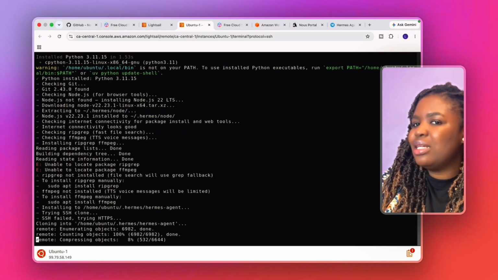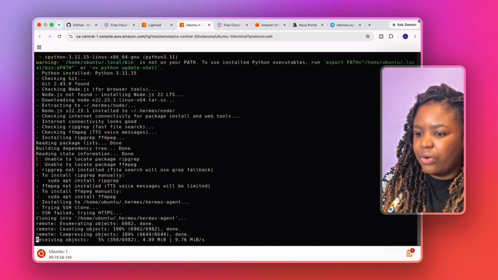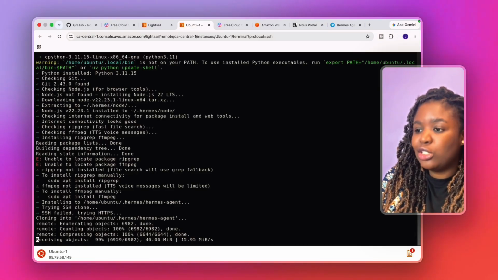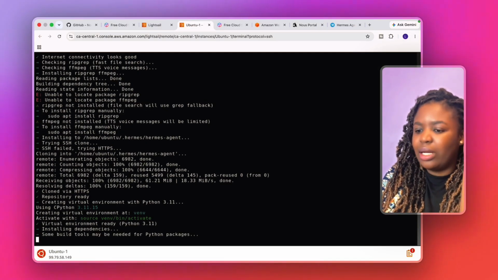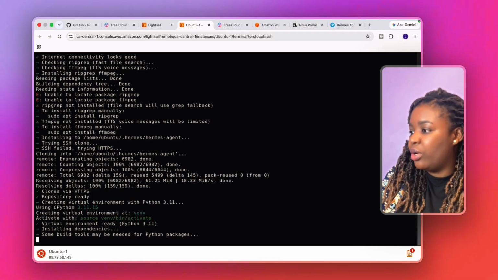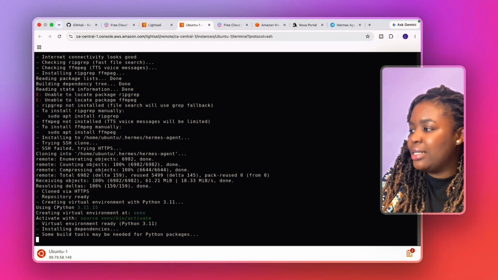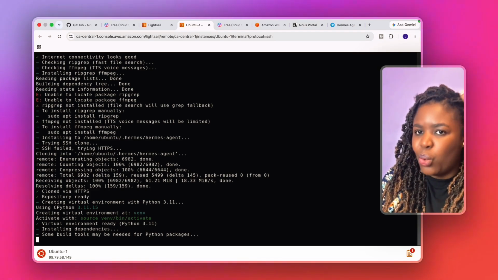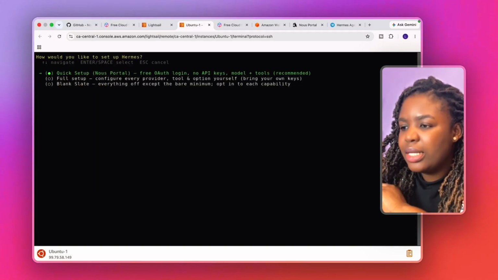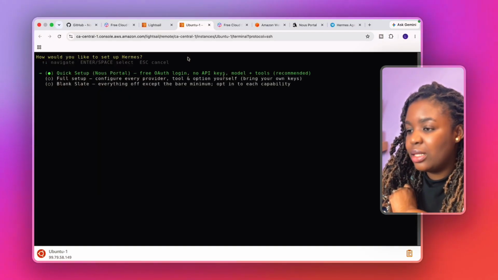So you don't necessarily have to sit around and wait for it to get set up. You can actually go do something else and then come back to see if it's still running or if it's still getting set up. And like I said, it sets everything up on its own, so it's pretty much standard. So at this point, it's asking us this question.